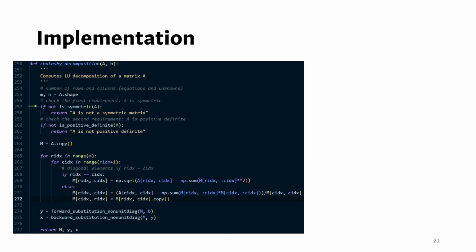If it is symmetric, we check the second requirement, and if that is met, we move on to the calculation of 6 elements of the lower triangular matrix. On line 265, we start the loop and only check the lower triangular elements. If the row index is equal to the column index, we update the diagonal element on line 269. Else, we update the off-diagonal element. And since the matrix is symmetric, we update the corresponding entry in the upper triangular side.